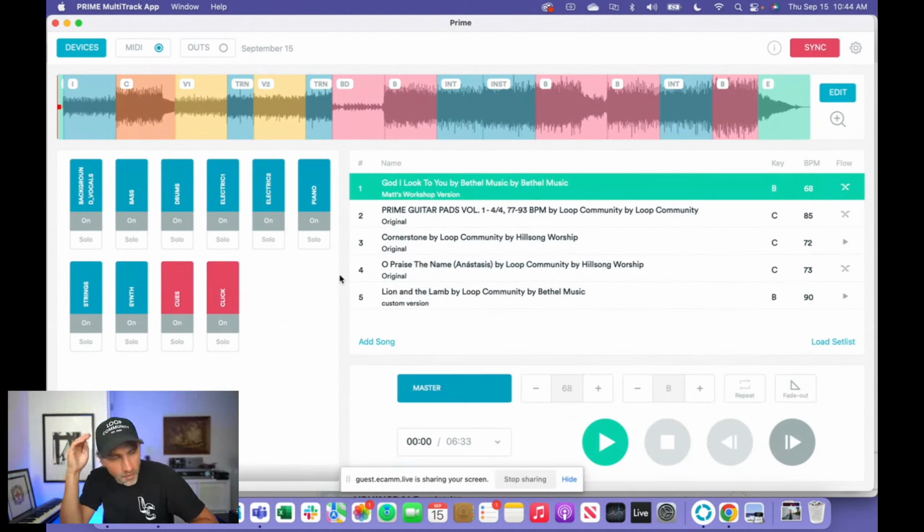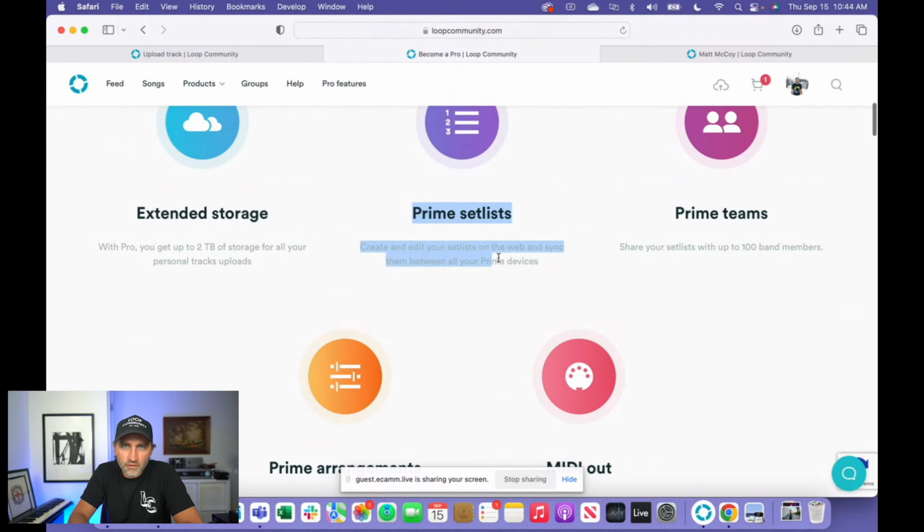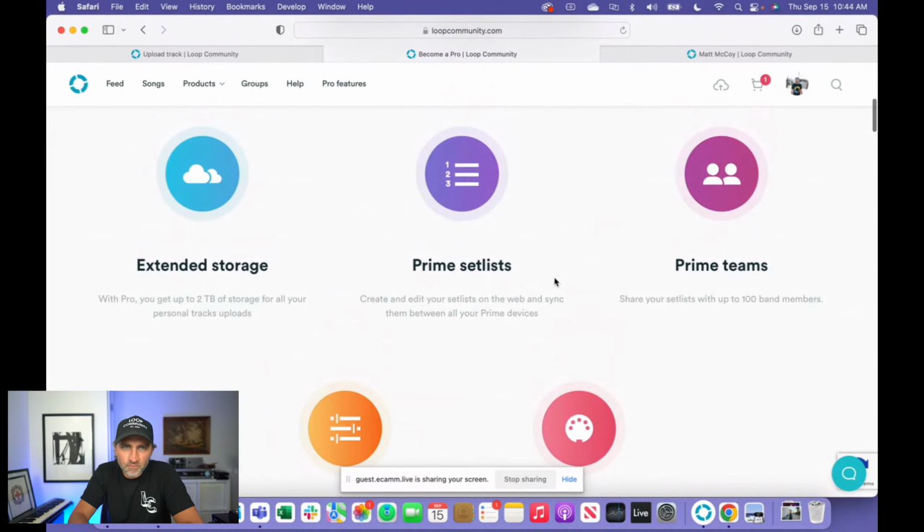If you're using Prime on a regular basis, that's a huge benefit of a Loop Pro subscription, being able to sync your set list between all of your devices. You could be at a coffee shop building a set list on your phone or customizing it, moving the arrangement around, changing the key. And then when you get back to your office, it's all updated on your Mac as well. So keep your set list all in sync together. That's a great feature of Loop Pro, is Prime Set Lists.